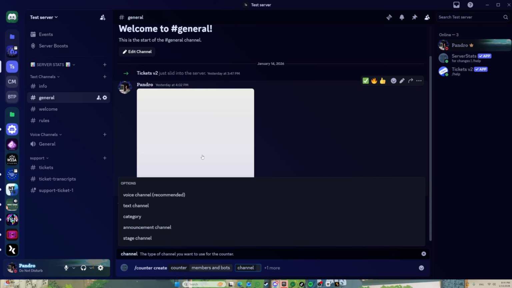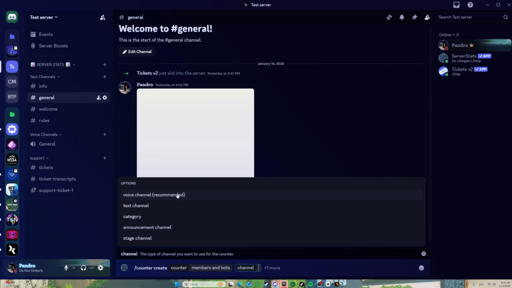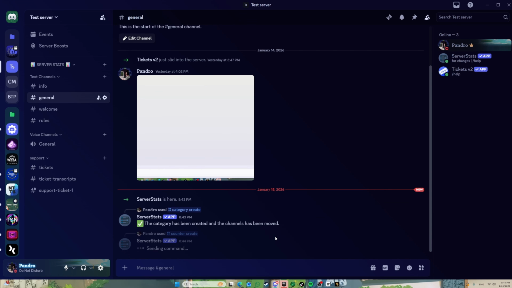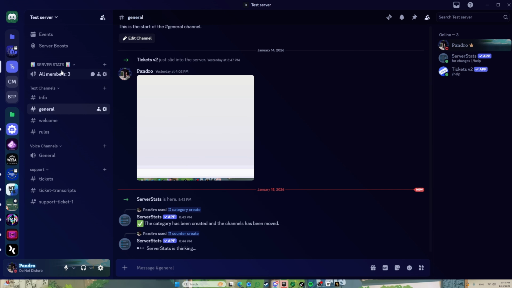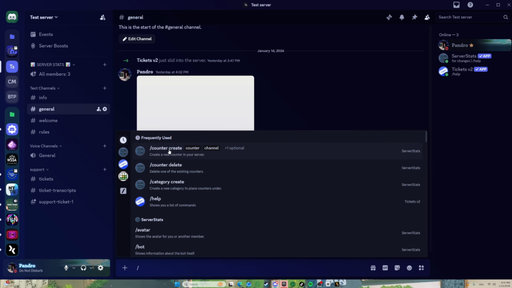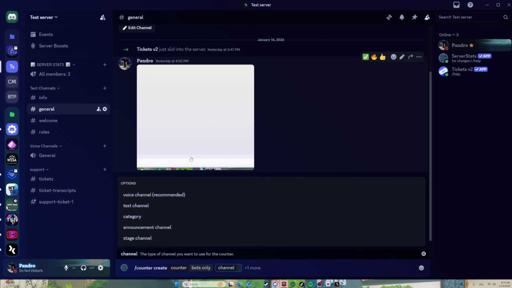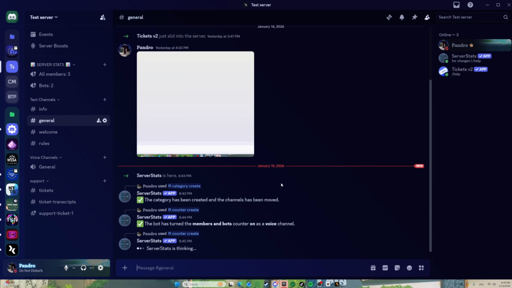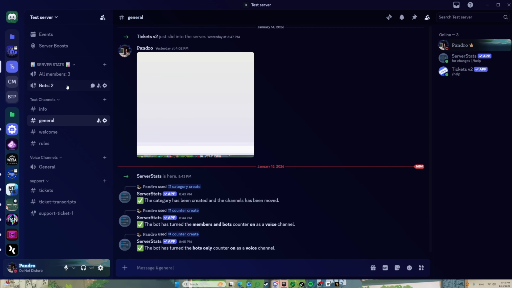Members and bots, just everyone, and just like it says here, choose a voice channel. It works best for the counters, and you don't need to add any additionals here. Just gonna add that, and here we are, all members 3. As you can see, I only have 3 people in this server at the moment, because this is a test server for me. We're gonna create another one, create counter, and then bots only, voice channel, of course, once again enter, and now we can see that we have 2 bots.